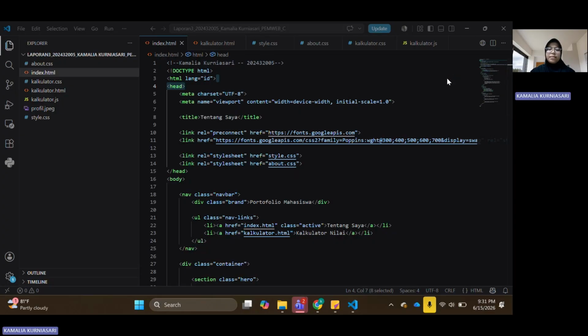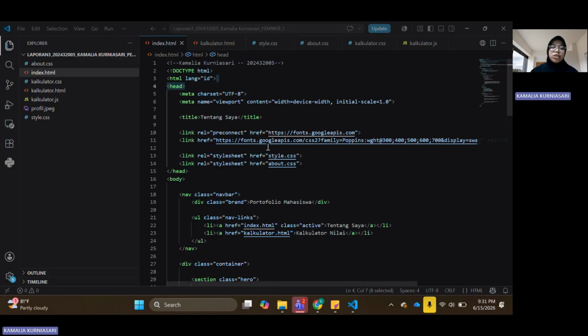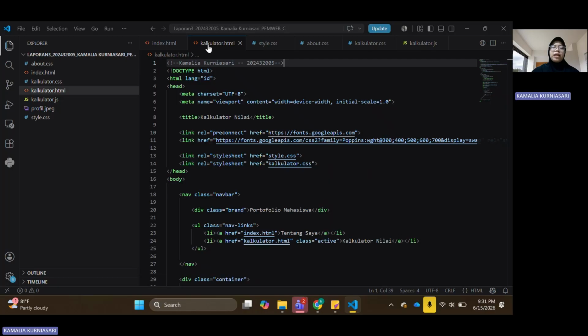But before that, I will share my screen first. The first project is a simple website consisting of two connected pages. The first page is an About Me page, and the second page is the Grid Calculator page.